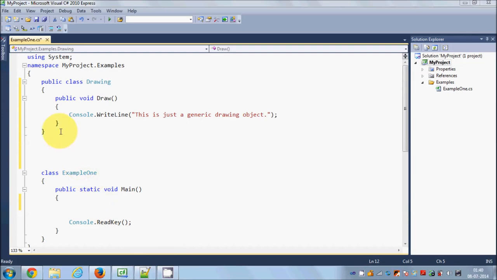For example, I have a base class which is called a drawing class. So I have this base class called drawing, and it has one method called draw. What this method does is it simply prints a message. This message says this is just a generic drawing object.